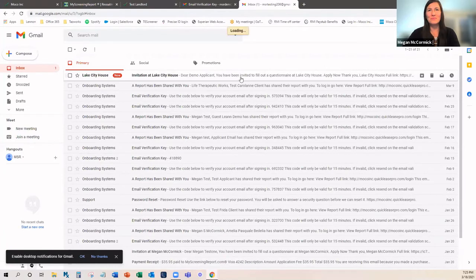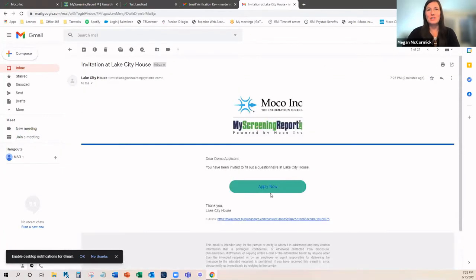Okay. This is the applicant invitation. It's coming from the name of the rental property. Dear applicant name, you've been invited to fill out a questionnaire at this rental, and then they're going to go ahead and select the apply now button. So we're going to now leave the process of the landlord for a moment, and go over to what it looks like as an applicant.